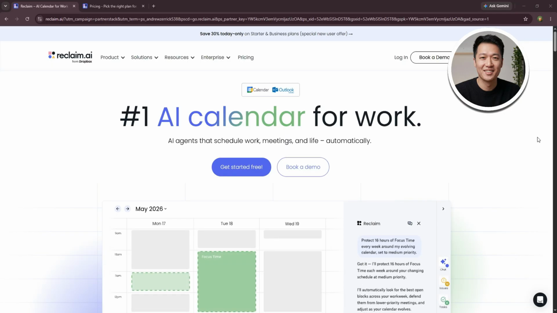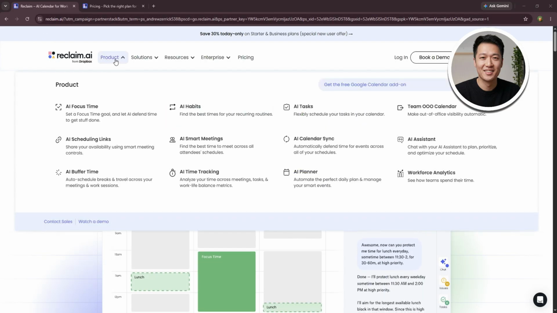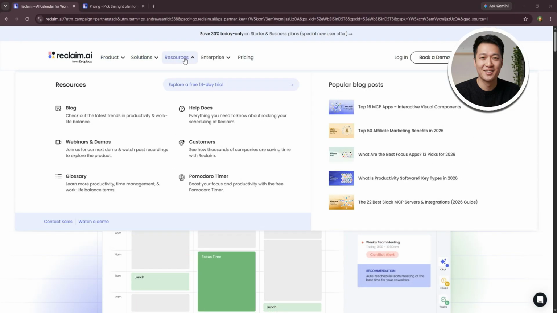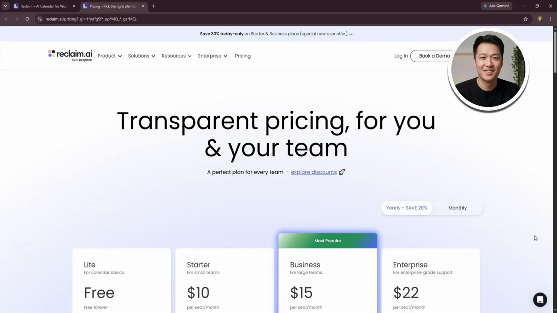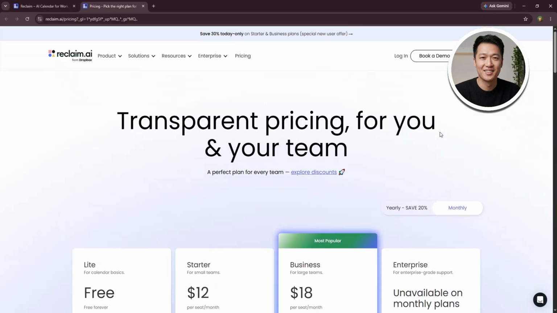As you can see, we're currently in the Reclaim website. Over here on the top, you can see all of these sections like product, solutions, resources, enterprise, and pricing. So let's go over to pricing. Over here, you can view all the plans that they offer, starting with Light, Starter, Business, and Enterprise. You can also switch between monthly and yearly plans.